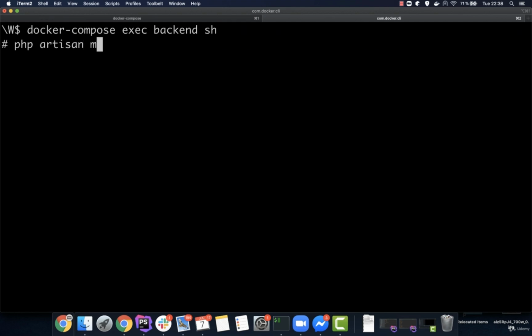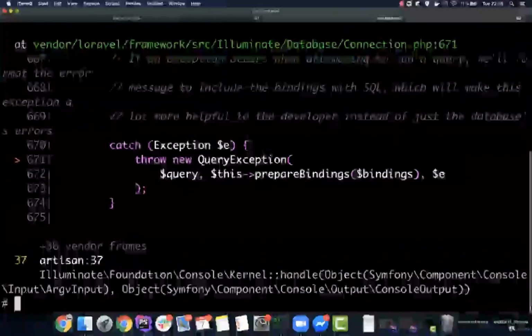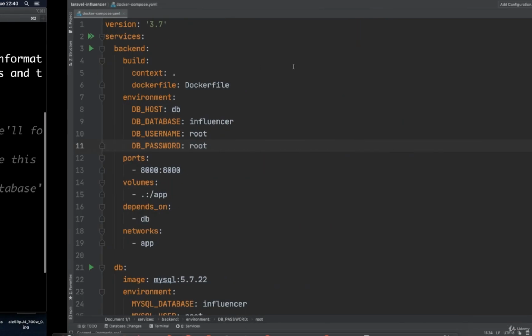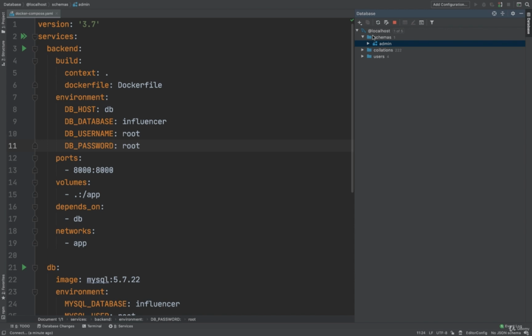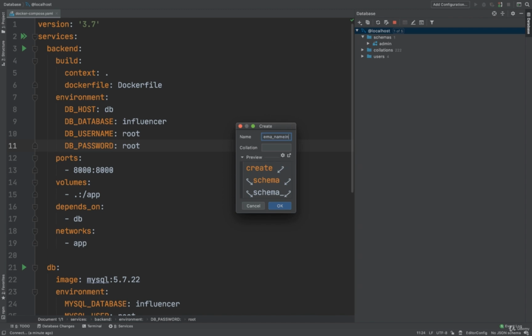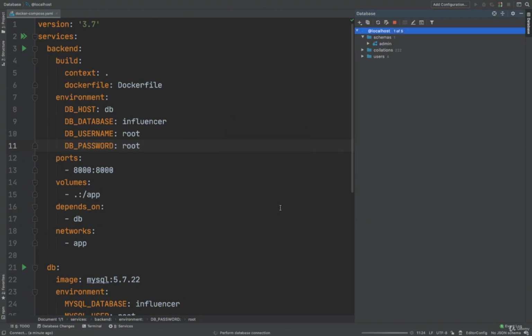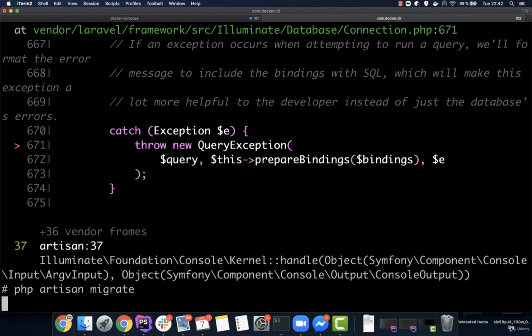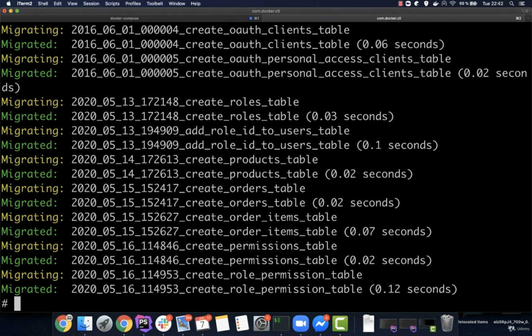php artisan migrate. So we got an error, unknown database influencer. So we have to create the influencer schema. We have the admin schema here. I will create a new schema called influencer. And now let's write php artisan migrate again. So the migrations are working.